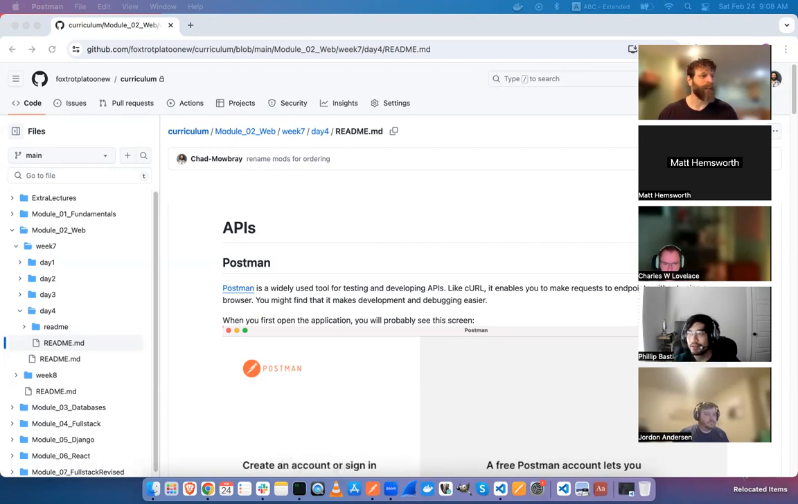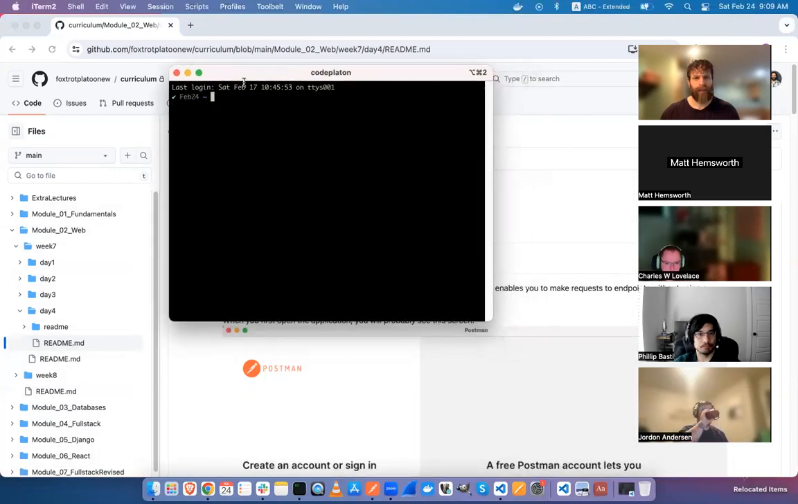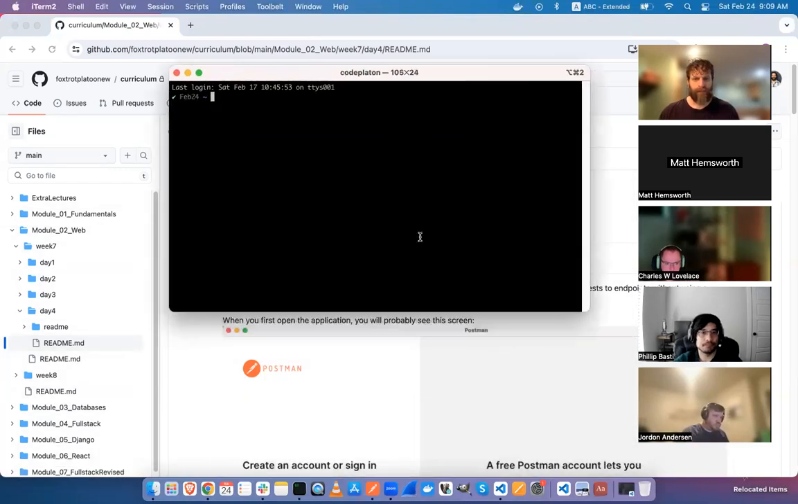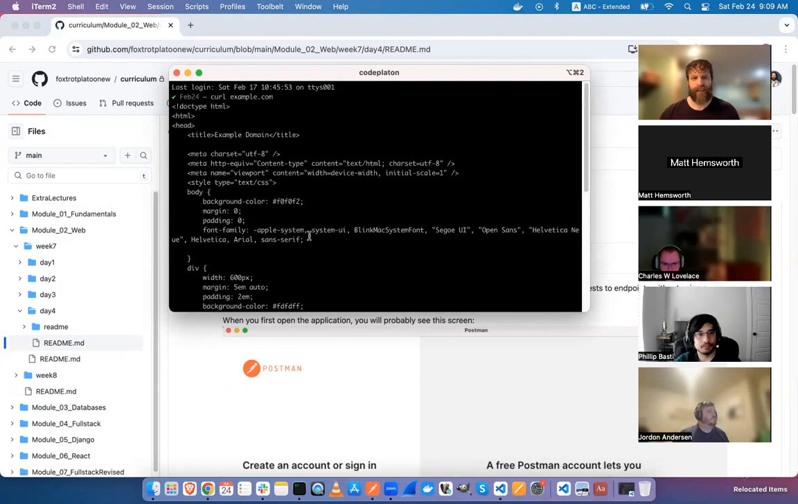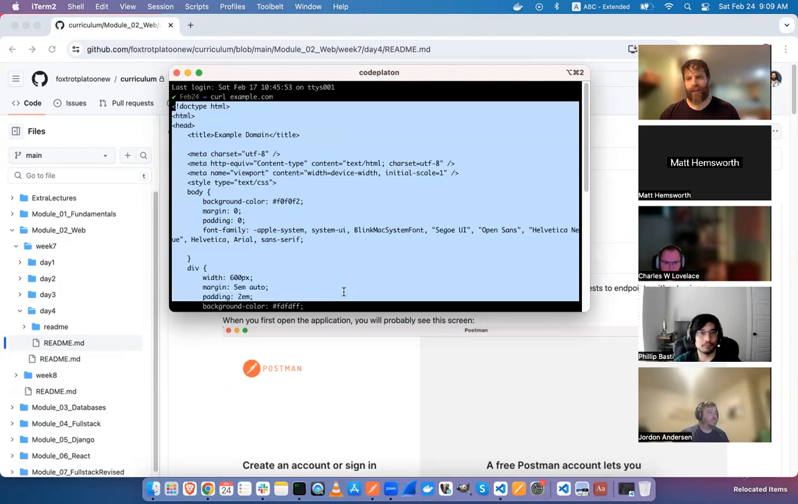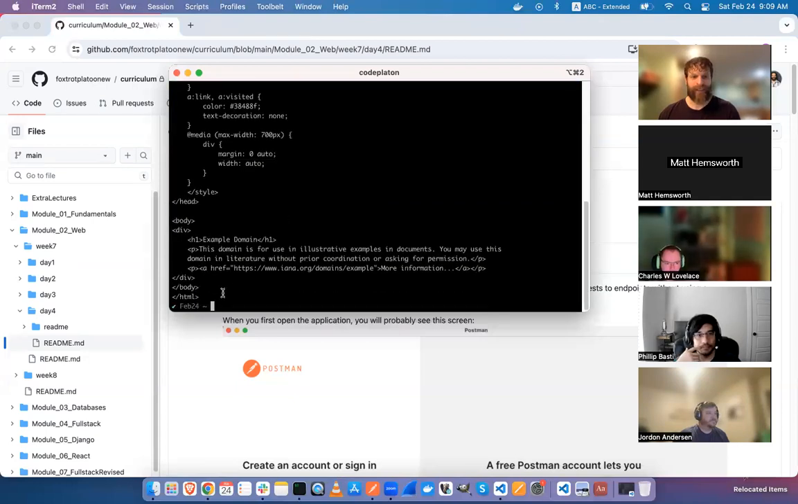So if I want to go to example.com, I can use curl example.com. And what do I get back? I get back an HTML document. But my command line doesn't know how to present HTML and CSS, so it just gives me the actual response, which is this HTML document.